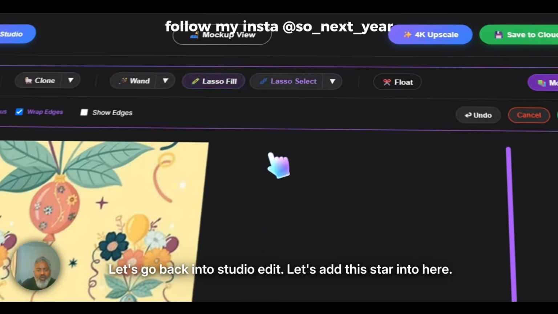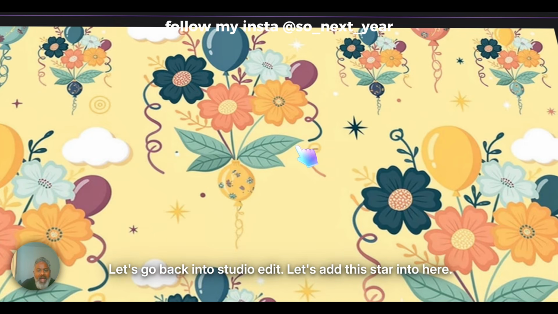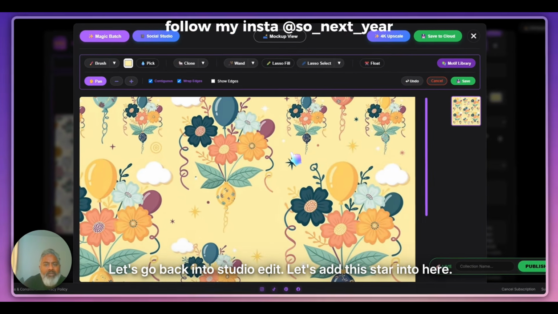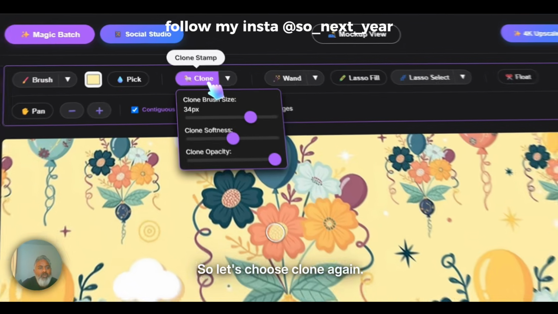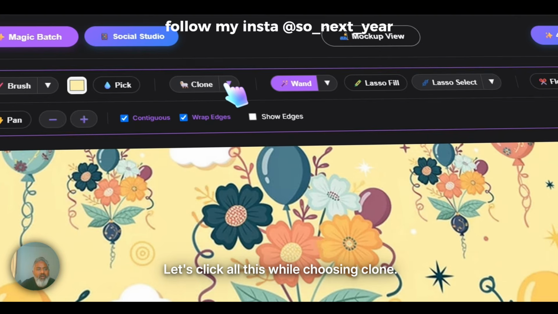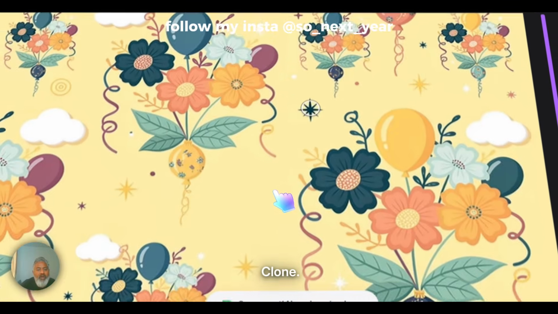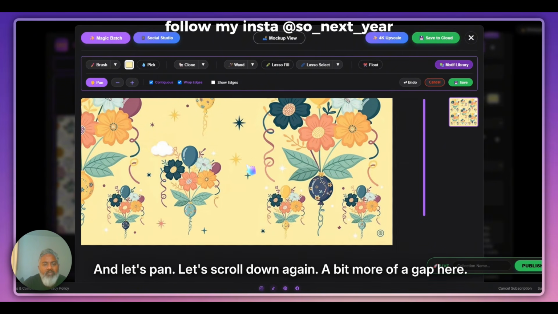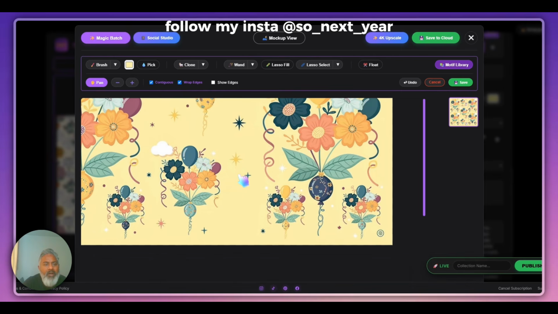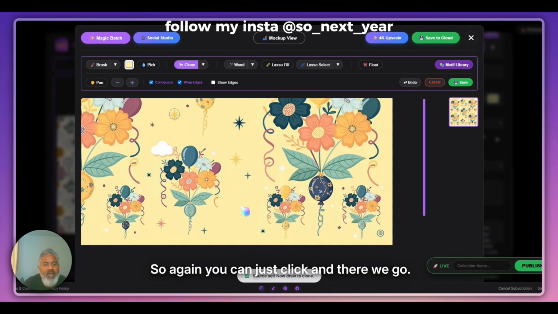Let's go back into Studio Edit. Let's add this star into here. So I'm going to choose my clone tool. Let's choose clone again. Let's click on this. Right, choosing clone. Right, and there we go. That's one there. And let's pan. Let's scroll down again. A bit more of a gap here. I might put one of these yellow stars here. So again, you can just click and there we go.